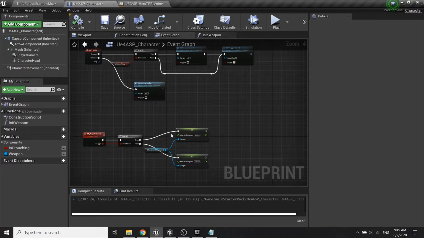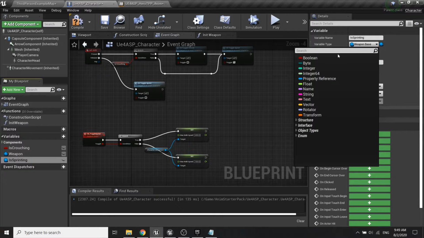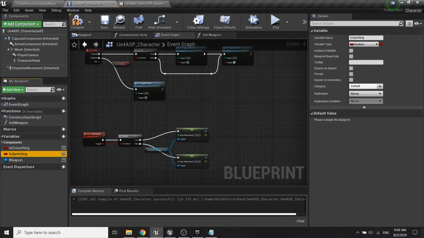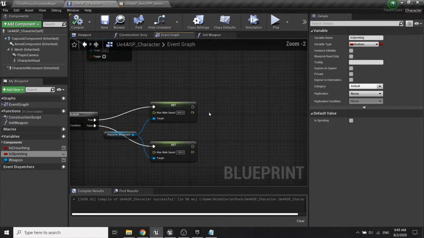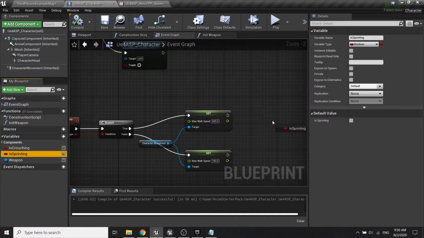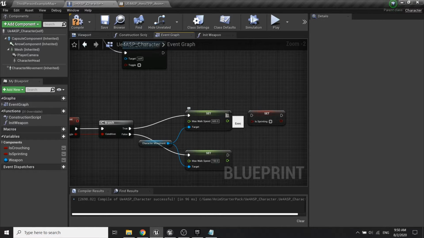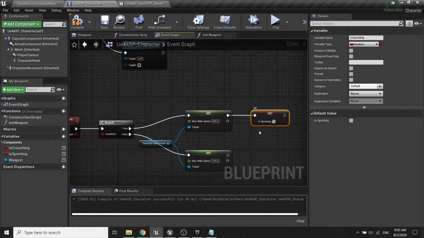Alright, so in the character blueprint, I'm gonna create a new variable called isSprinting, and I'll change it to boolean. Alright, so when we toggle the sprint, we're gonna set isSprinting to true, and when we're not sprinting, we're gonna set it to false.